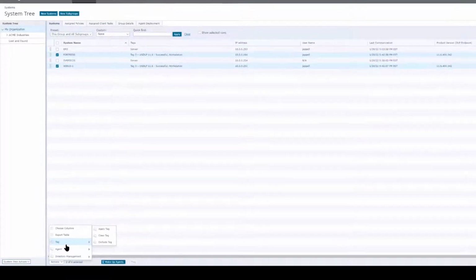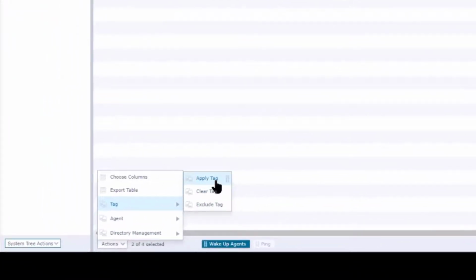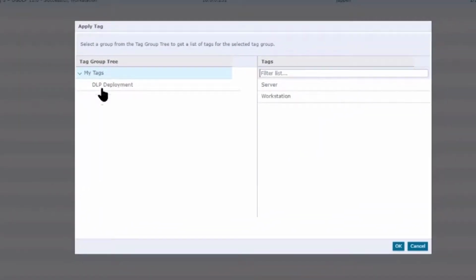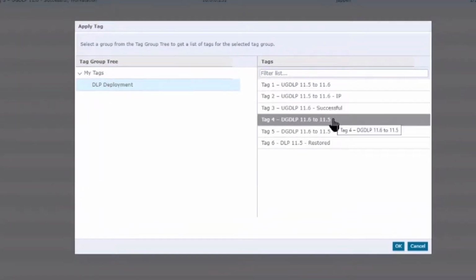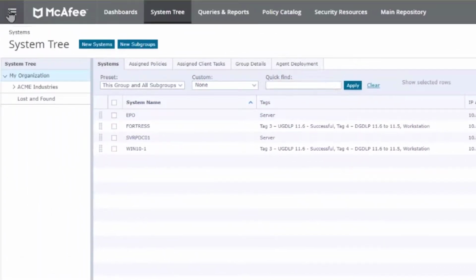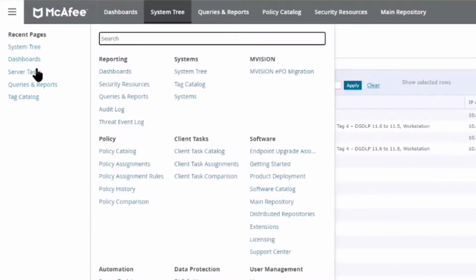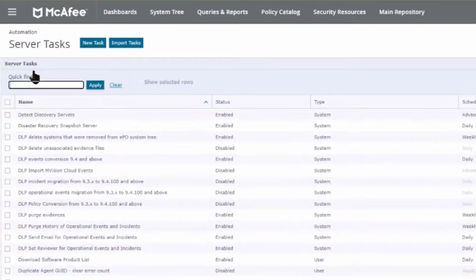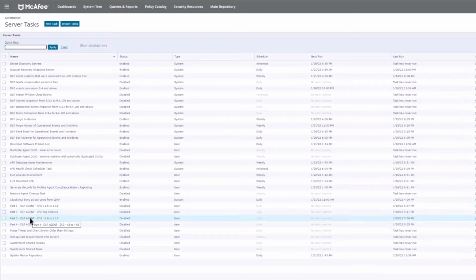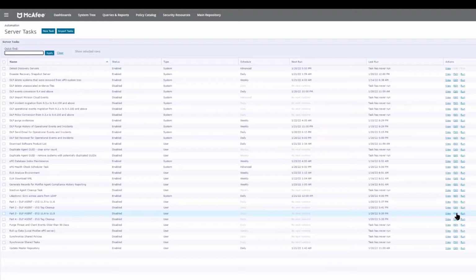Just as easy. We're going to apply a tag. What do we want to do? We want to downgrade from 11.6 to 11.5. So here's where automation is going to be king. I'm going to go to the server tasks, and I'm going to actually schedule this. We're going to edit this.